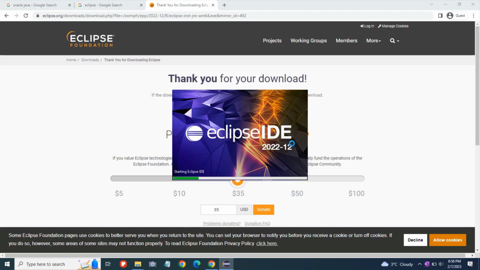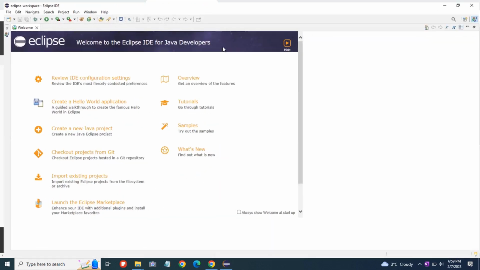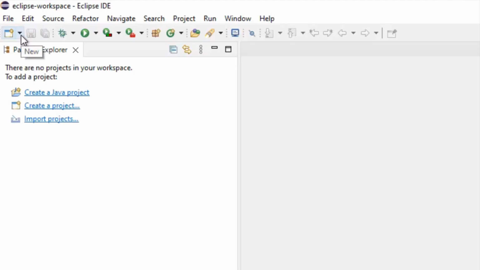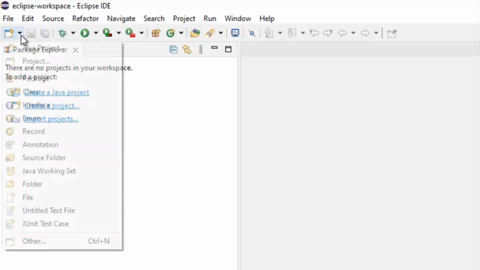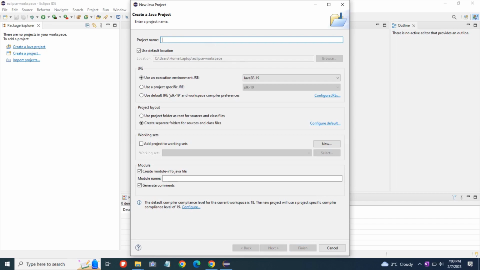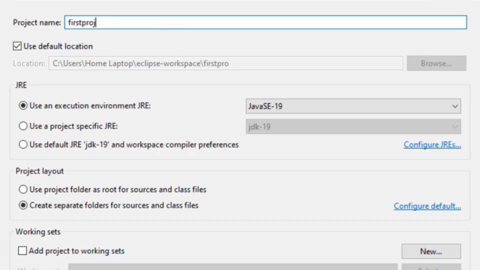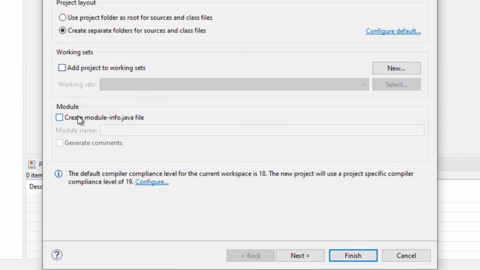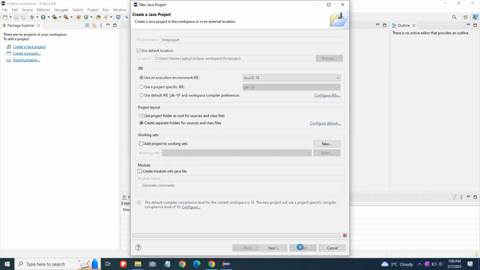And once it starts up, we can make a simple little program just to test that everything is working okay. It'll bring up this welcome window, which I can close. And I'm just going to hit this little icon in the top left-hand corner. If I hover over it, it says new. We'll hit that, and we'll hit new Java project. Choose whatever project name we want. And I'm going to unselect create module-info.java file and hit finish.